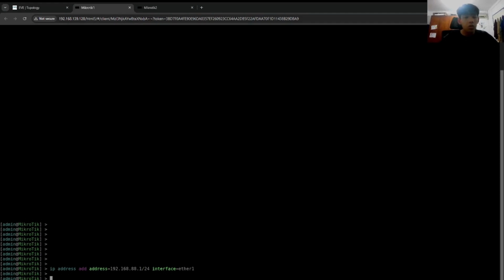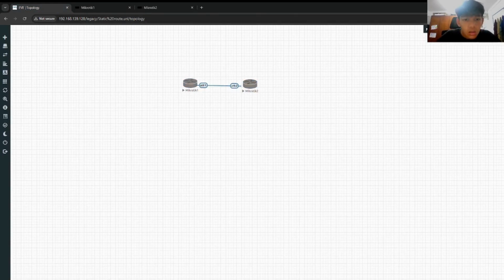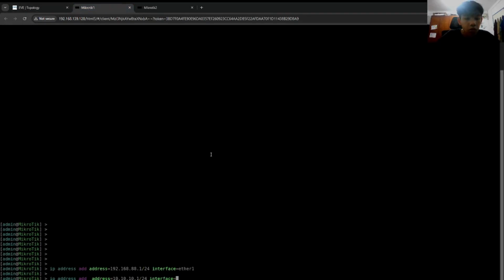And then after you make the IP for this router, you must make the gateway also. So the command is the same: ip address add address. For the gateway, you can fill in anything again, but I recommend you make it easier, because then you can see the difference between an IP and the gateway. So I'm going to fill it like this: 10.10.1.1/24, and then the interface is the one that is connected to the other router.